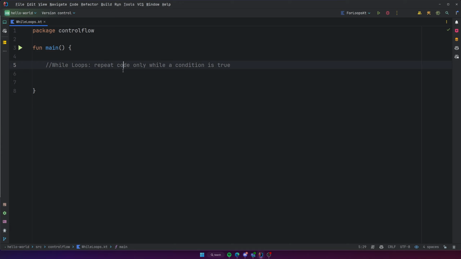So we're kind of taking the concepts that we learned with if statements and combining them with what we learned with loops. Because we know that loops are used to repeat things, and we're just going to combine that with the condition. So let's get started.